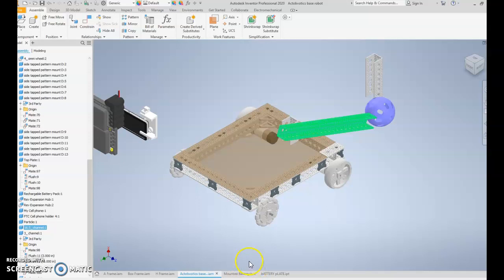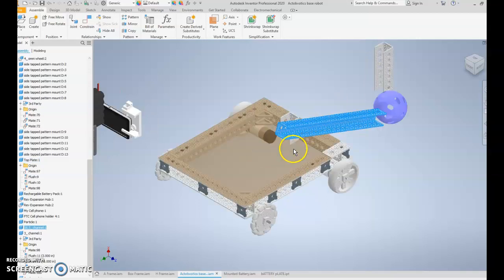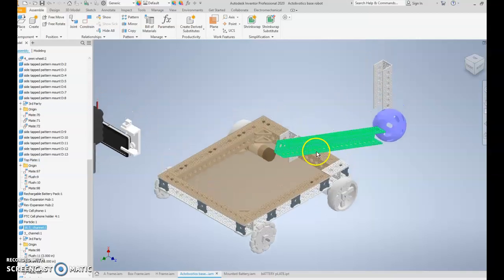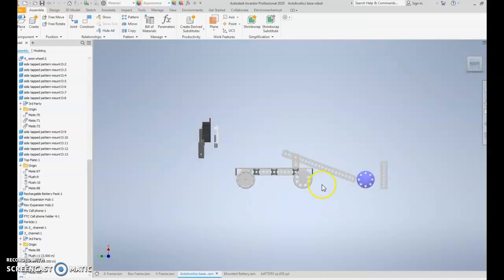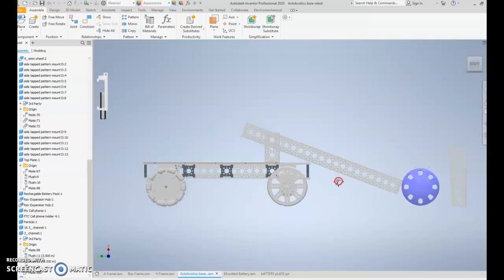Okay, so first off, I want an overall image of the robot in an isometric view. So your normal little isometric view right there, a screenshot of that entire robot. Then also, I want it from the side view. So right there, screenshot from the side view.